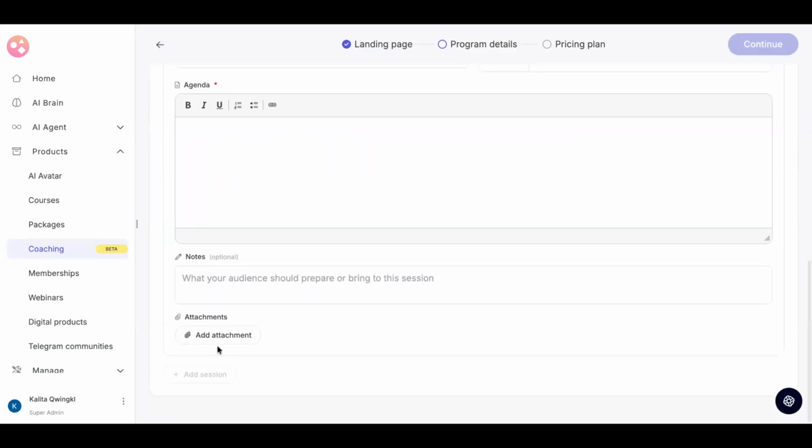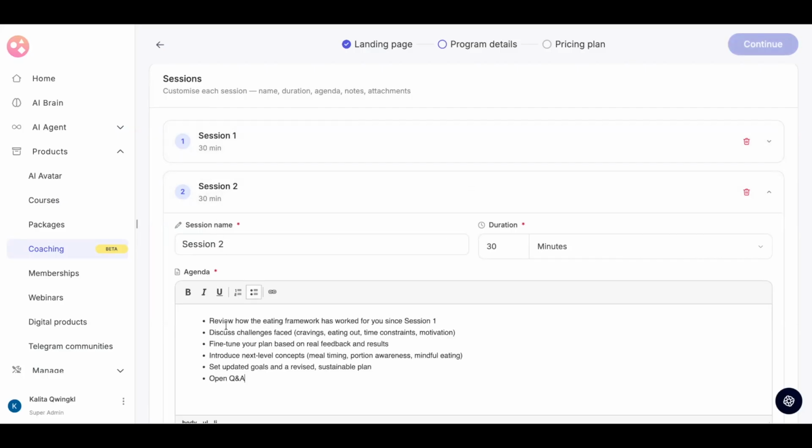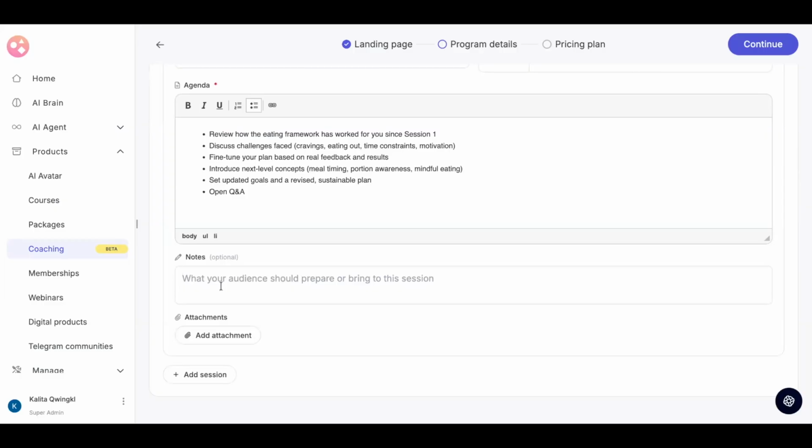Let's add another session. Let's say session 2 could be just a follow up, in the way that you decide to design your session number 2. Usually it's a follow up or a revision or something that has continuity. Add agenda and notes, and then you can click on continue.